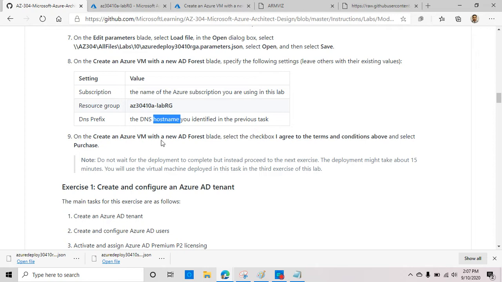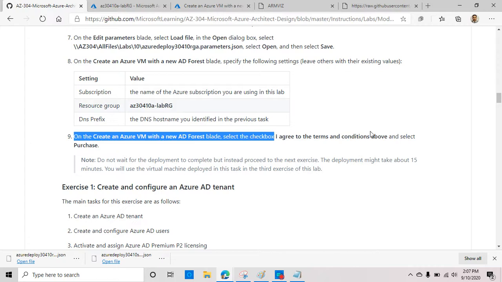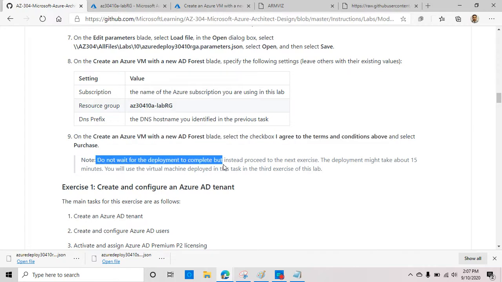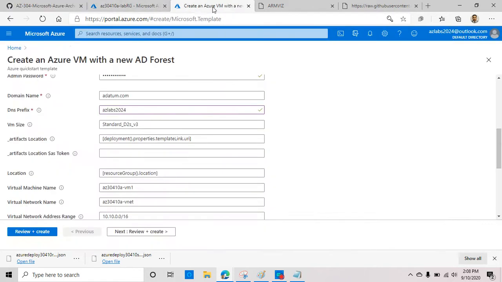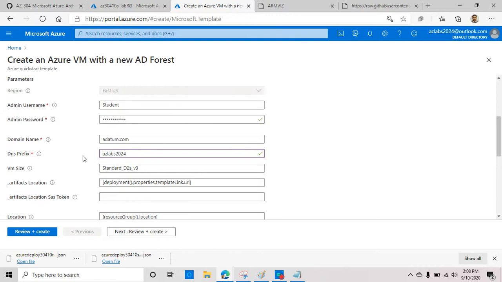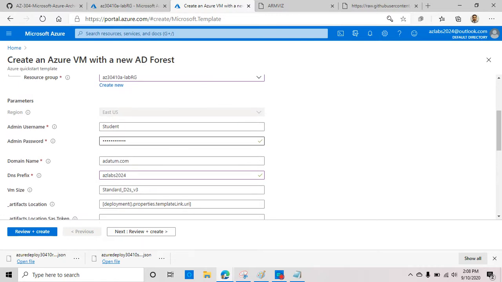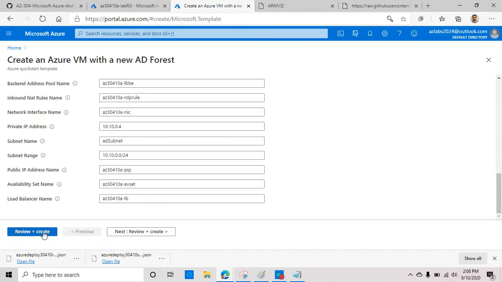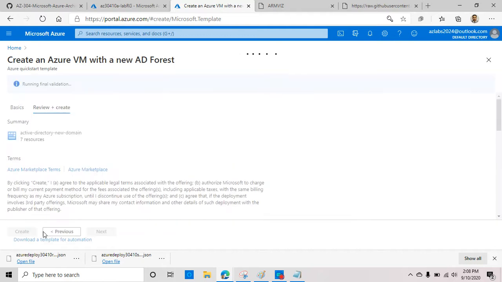On the create an Azure VM with new AD forest plate, select the checkbox. So yeah, you have to agree to the terms and conditions, and then do not wait for the deployment to complete, but instead proceed to the next exercise. Okay, that's for pretty much any deployment, and this deployment is going to take about 15 minutes. Okay, so over here, it looks like I don't really have to do anything. The admin password and everything, that's all taken care of, and I'm just going to say review plus create.